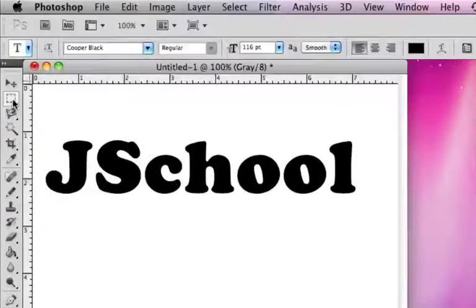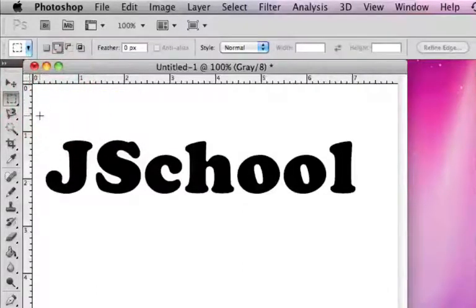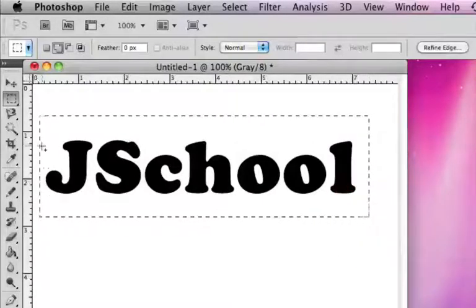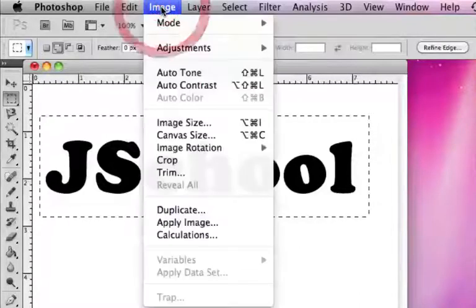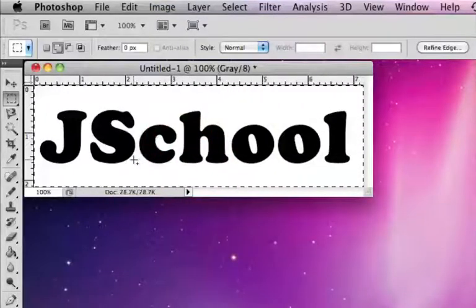Now, I'm going to select this marquee tool, and I'm going to make sure it's the rectangular marquee tool. And I'm just going to click on my document and drag. I want to make sure that I'm capturing all the letters, and I have a little space at the top, and I have a little space at the bottom, a little space to the left, and a little space to the right. That's exactly what I want. Now I can move to Image, click, drag down to Crop. And I have gotten rid of a lot of the excess area that was outside of my text.